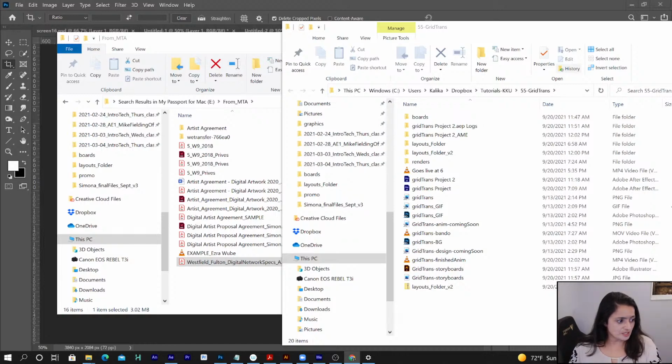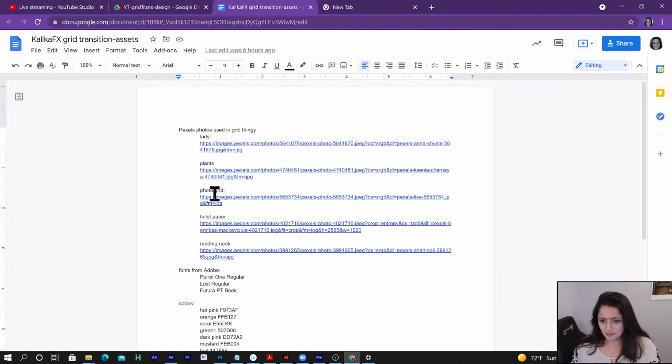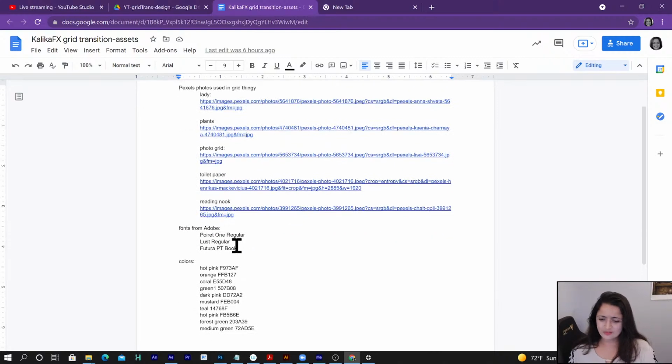Okay, so to start off with, we're going to need to download those pictures. So I have a lady, some plants, a photo grid, some toilet paper, and a reading nook. And then we've got some fonts from Adobe. You can install those so that yours can look just like mine. And then I have the hex codes for all the colors that I used, in order of colors that I used.